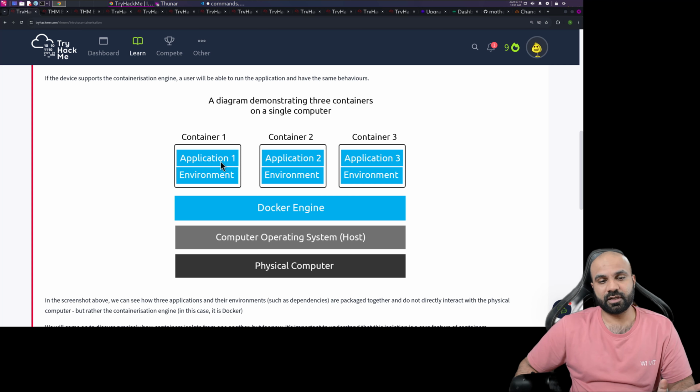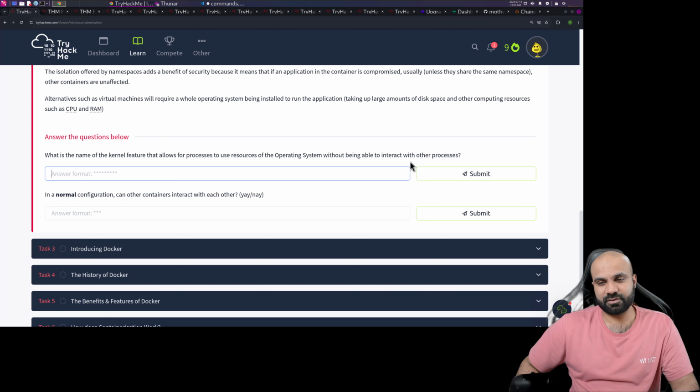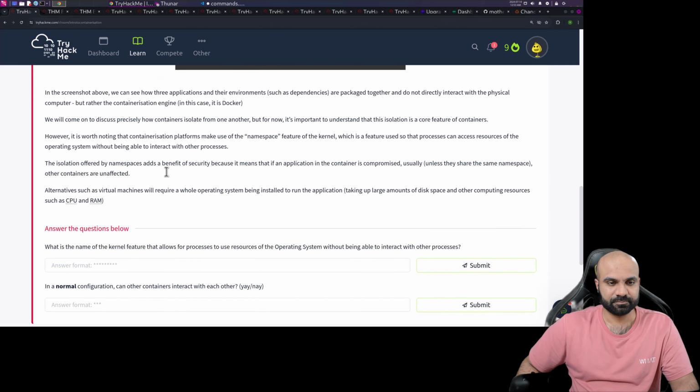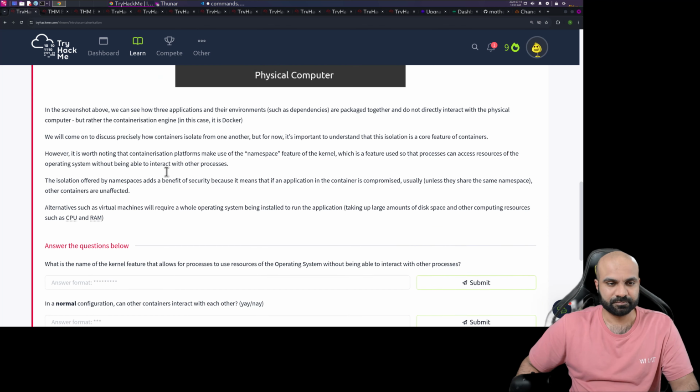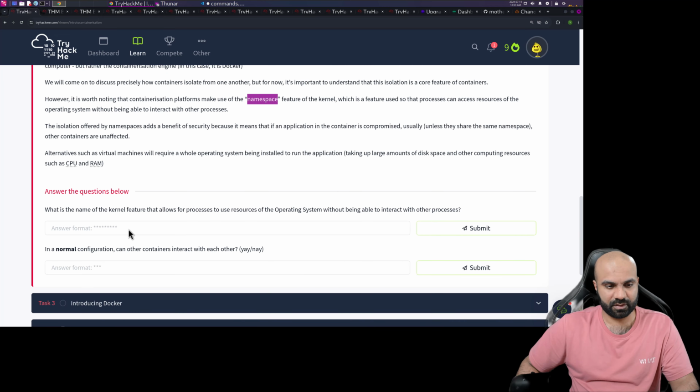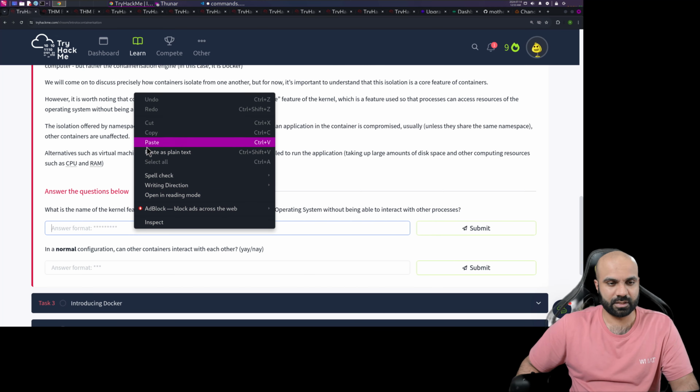Answer the question below. What is the name of the kernel feature that allows processes to use resources of the operating system without being able to interact with other processes? It is namespace. So namespace, here it is. I'm a big fan of copy pasting, so I'm going to copy paste here. All right. In a normal configuration, can other containers interact with each other? No.